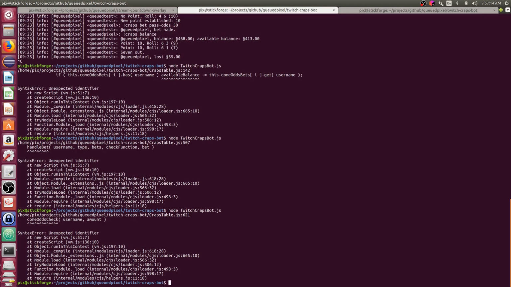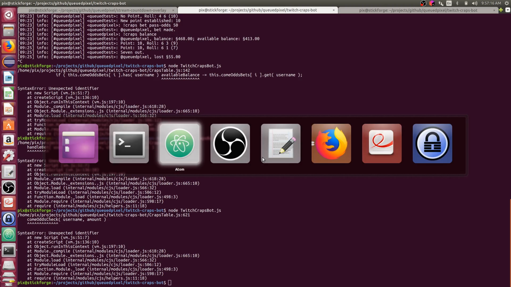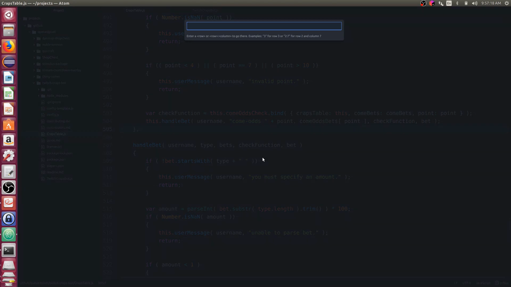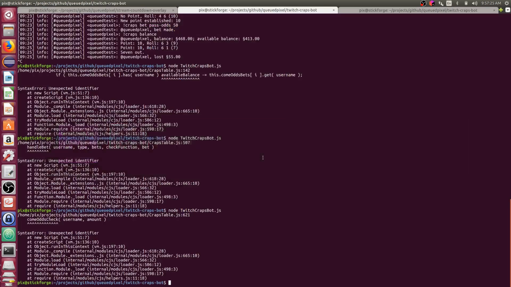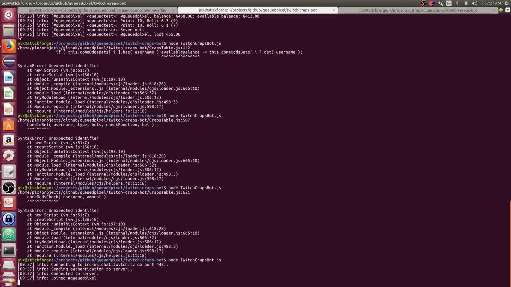Come odds check, unexpected identifier. Probably another missing comma. That's line 621. Yeah, another missing comma there. Comma, not an M. Okay, so that all worked.